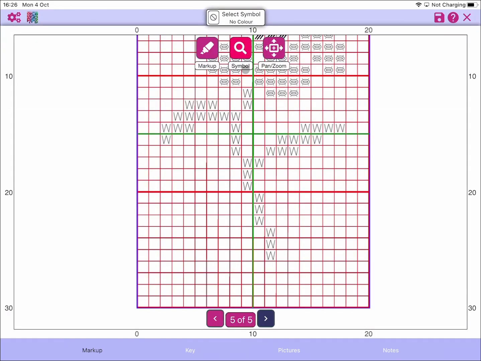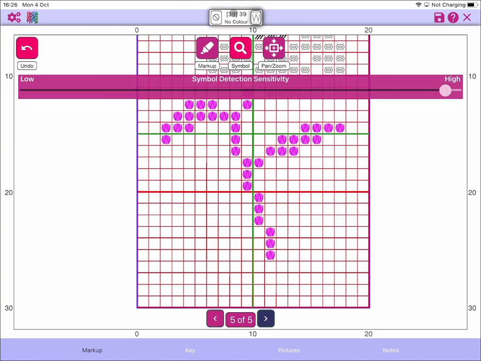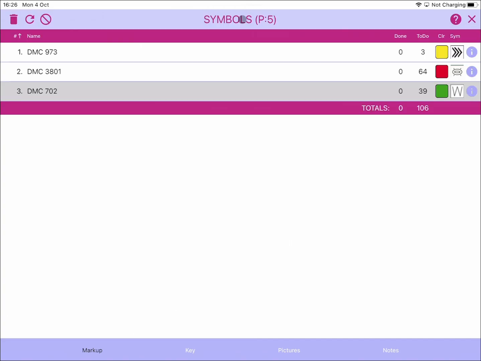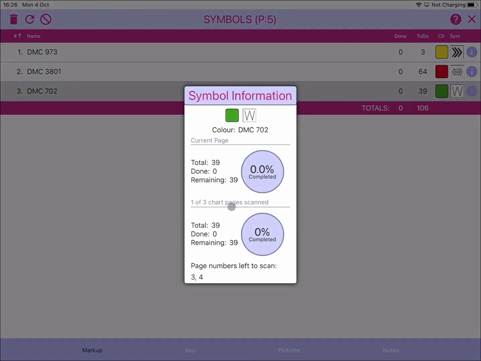So what that now means is when you come into here, it'll be a brand new symbol. There's no color assigned. And what we can do is if we just hit the markup button, it'll assign the default color that you had selected to that particular symbol. And obviously that symbol is then back in the list. And when you look at that symbol, you can see you've only scanned the one of the three chart pages because you've originally just gone and deleted that symbol from your entire project.